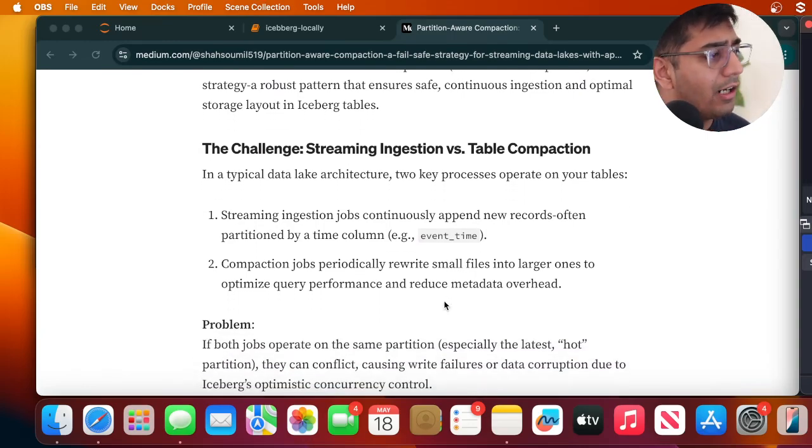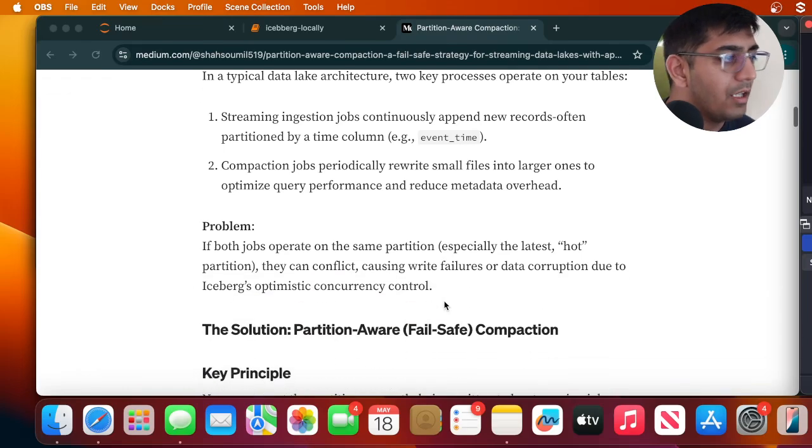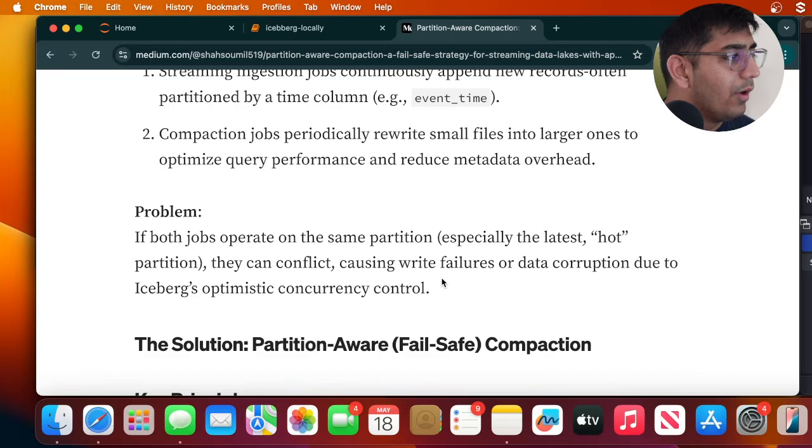In a typical data lake architecture, two key processes operate on your tables, right? Streaming ingestion jobs, which continuously append new records, often partitioned by time. And the compaction job, which periodically rewrites smaller files into larger files to optimize query performance and reduce the overhead. Now, what's the problem? Well, if both jobs operate on the same partition, especially the latest or hot partition, they can conflict, causing write failures or data corruption due to Iceberg optimistic concurrency control.